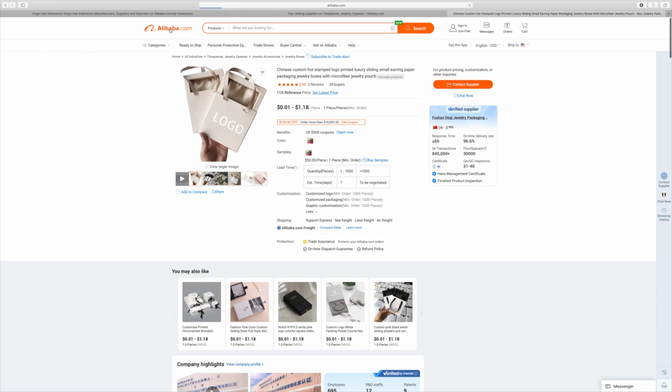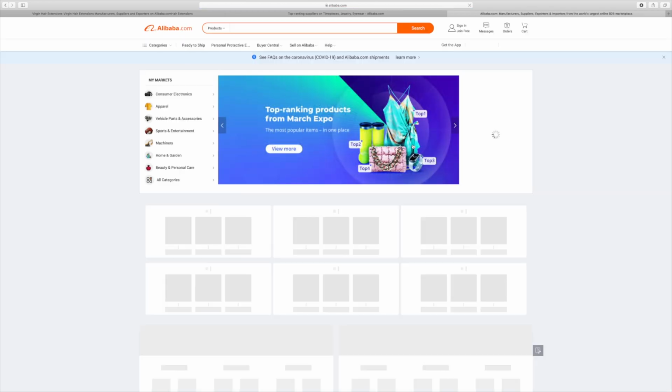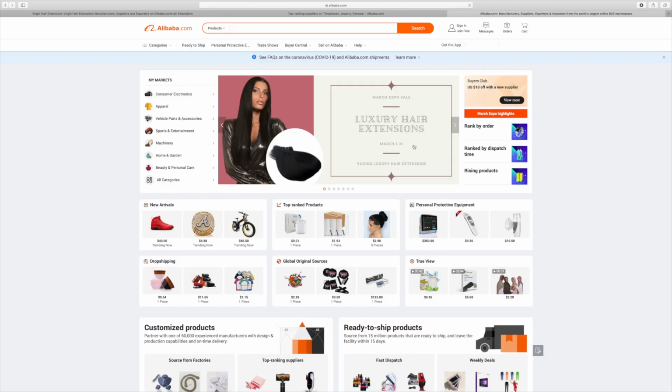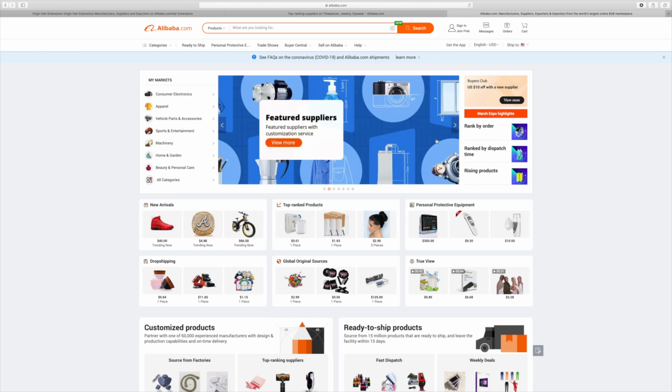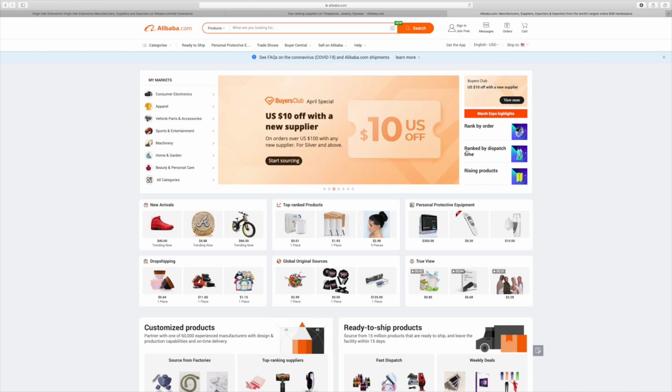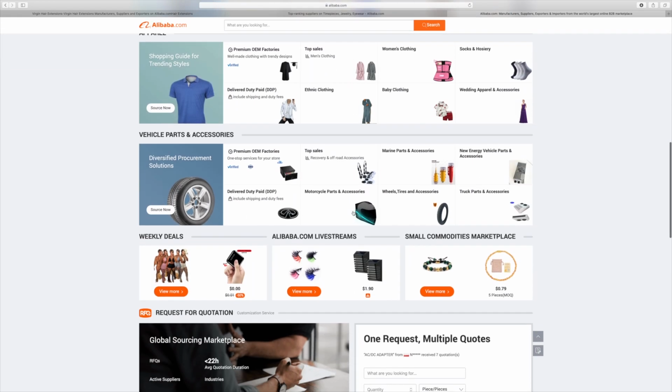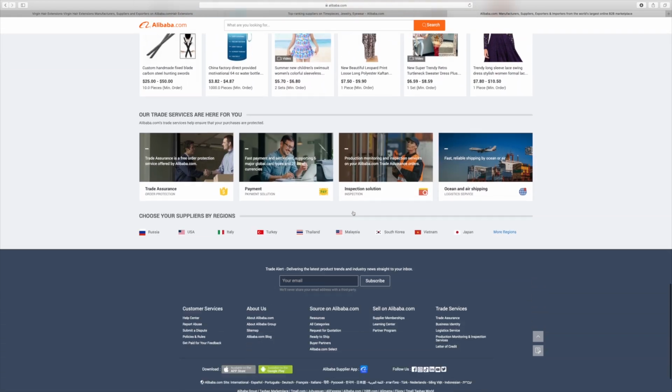Okay. And that's pretty much it for the Alibaba tutorial. Just so you know what everything means on here, make sure you get trade insurance, pay attention to the reviews, how long they've been in business, if they're actually a verified seller, meaning that Alibaba has sent their workers out to their factory to verify that it's real. And yeah.